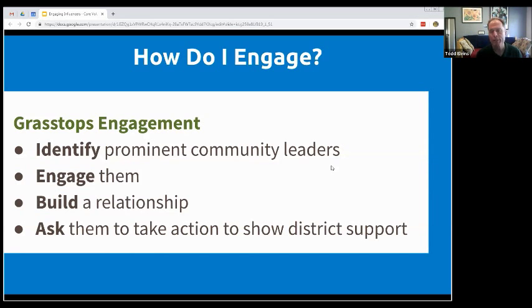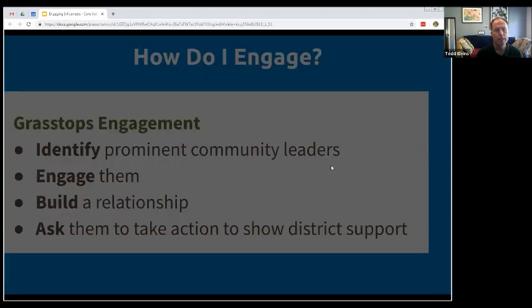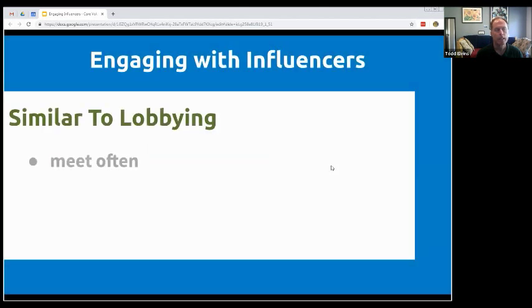So spend some time building a relationship, ask a bunch of open questions, get to know them, find out where they are. Once you know all that information about that person, then you might be ready to ask them to take action to show district support for the Energy Innovation Act. And as I said before, it's a lot like lobbying.